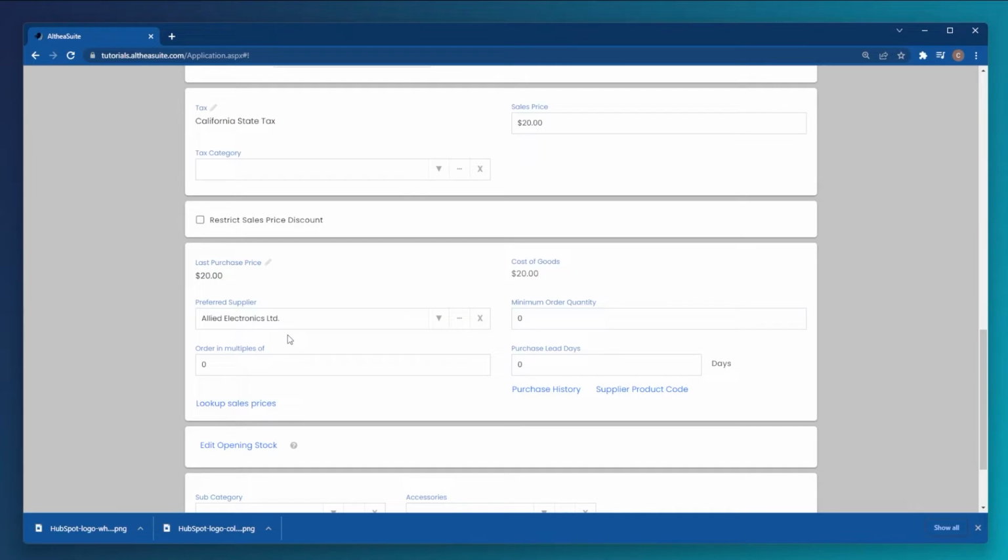Okay, so now I've got my preferred supplier selected. I can come over here and put in a minimum order quantity. We're going to say 6. And then I can also put in a purchase lead day. So I'm going to say that it takes 10 days on average for me to get this product.